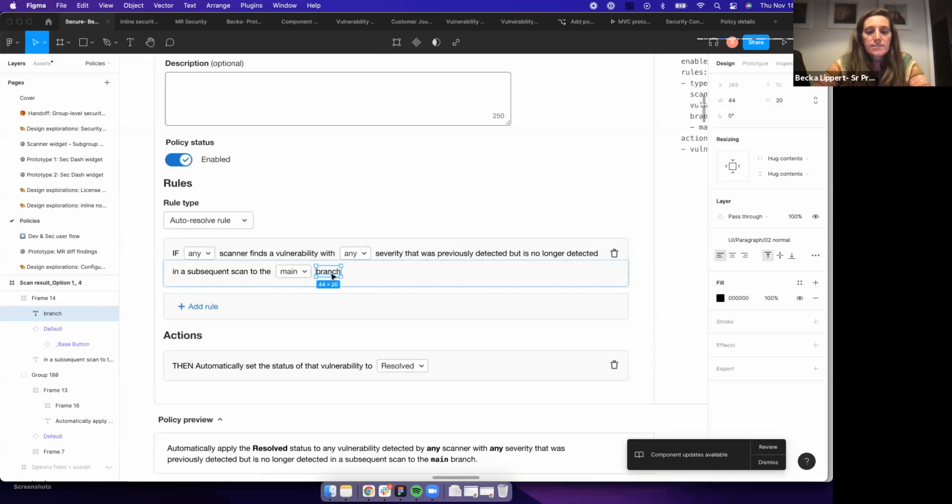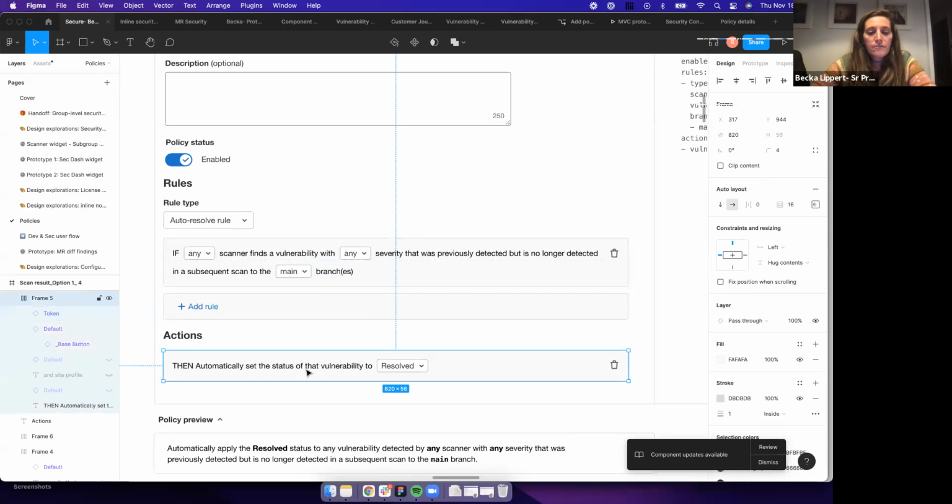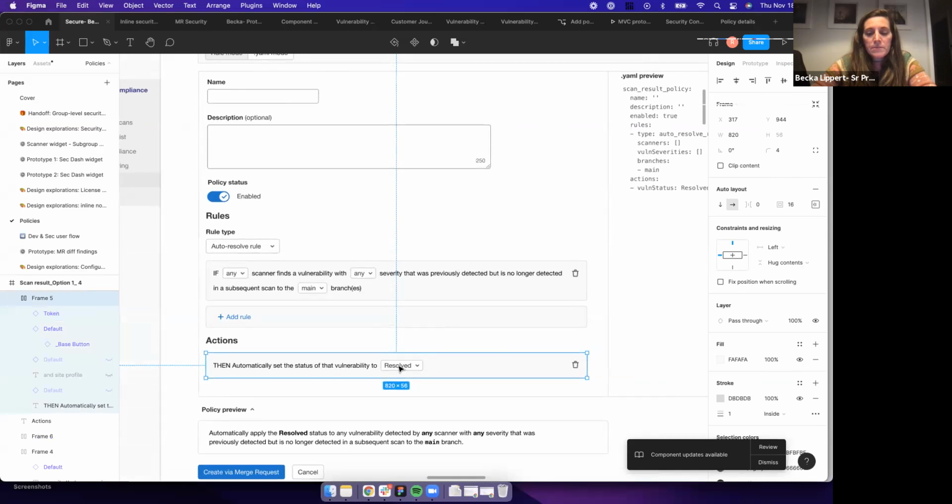I guess this should make it clear that that could be plural, then automatically set the status of that vulnerability to resolved. Let me know if I'm missing anything, and if there's any other feedback. Thanks.